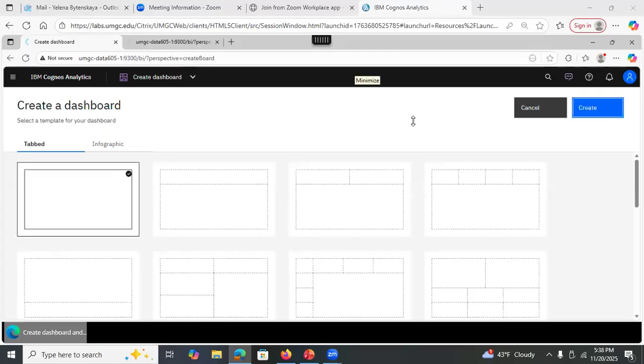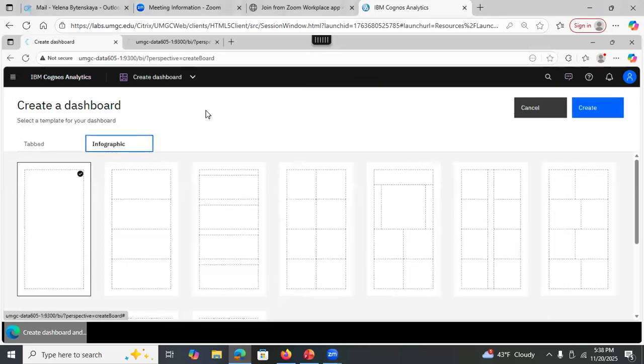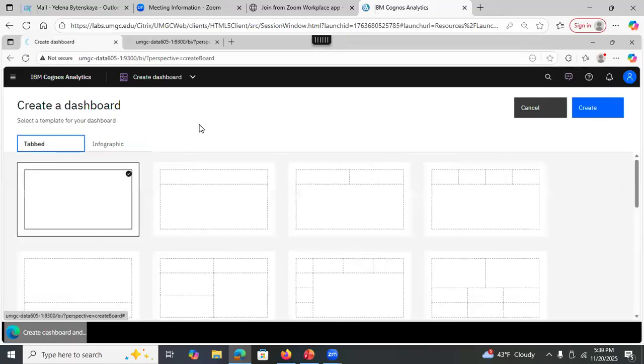And if not, you can email me and I'll be more than happy to send you the copy, okay? All right, so there are two types of dashboard here, tabbed and infographic. Infographic is a long page, right? Long page consists of multiple panels here. Tab dashboard, as the name says, it's going to be split. You can have one or more tabs. In this class, we're going to use tabbed.